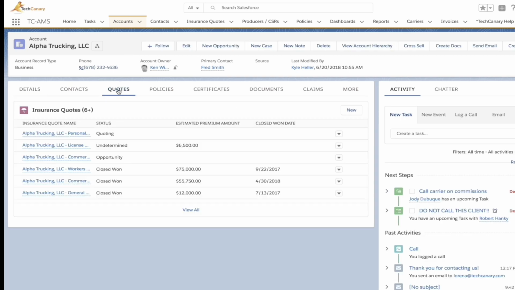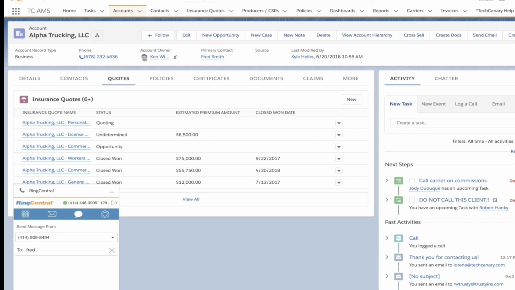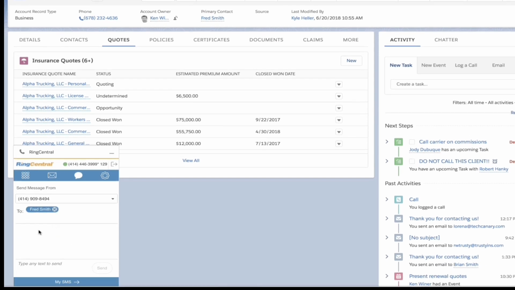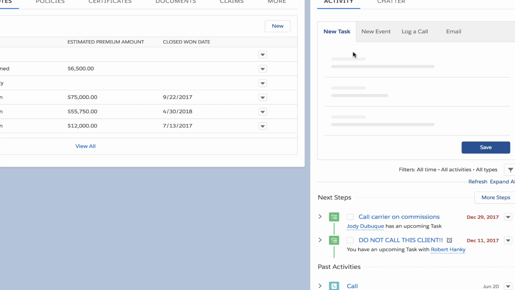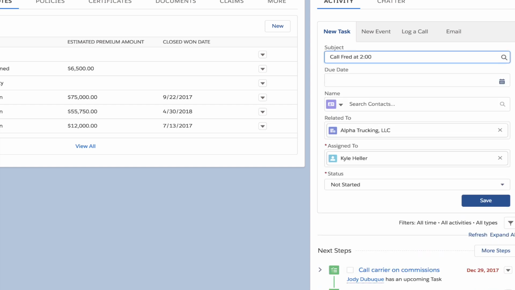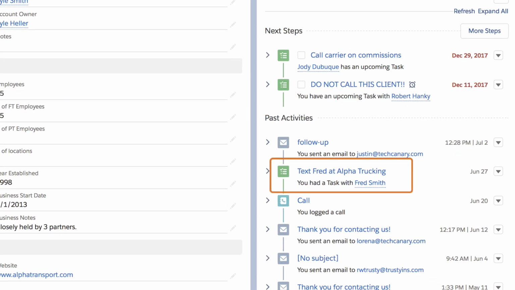Using our integration with communications products, I can make a call or text directly from within TechCanary. I enter my communications system, which is RingCentral, enter my text to Fred at Alpha Trucking, and once I get Fred's response, I create an activity to call him tomorrow. And you will note in the account record that my interchange with Fred was automatically logged.